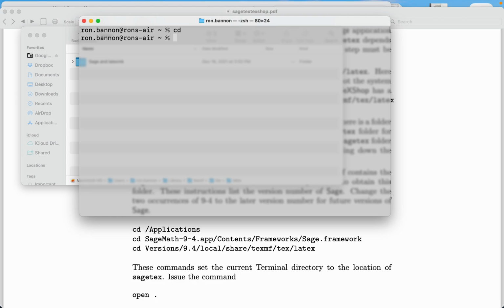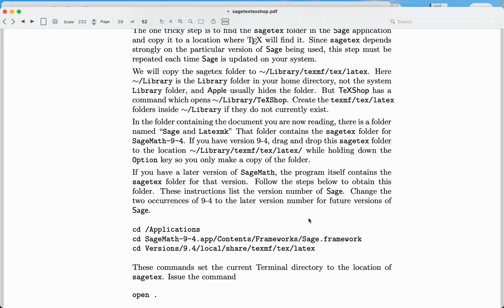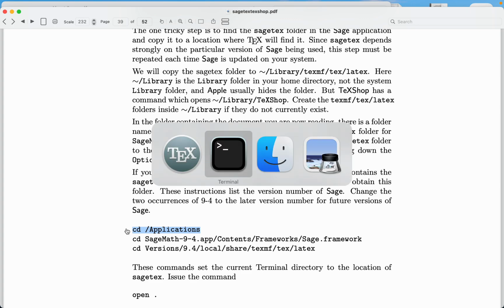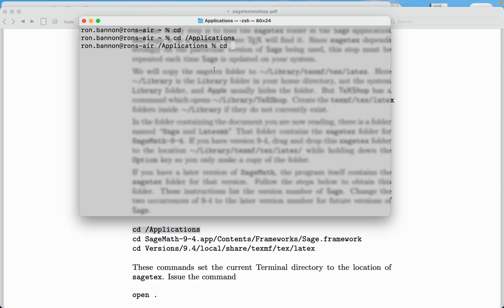You're going to now do cd, whoops, sorry about that, /applications. And then cd. Now, if you'd like, you can copy this and just paste this into the terminal. Right, so you're going to type this into the terminal. I've already done that for you.